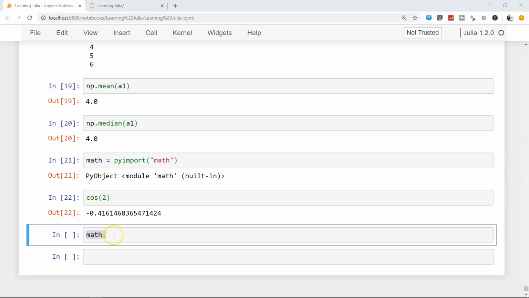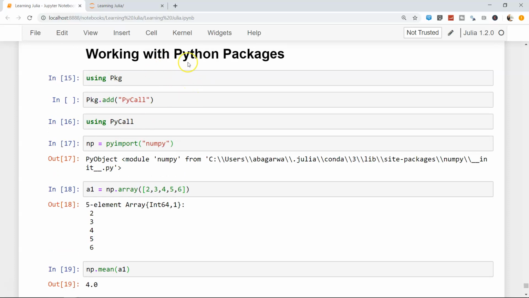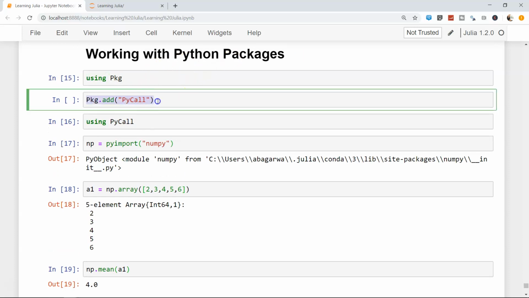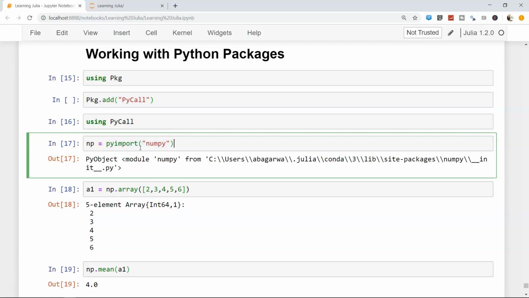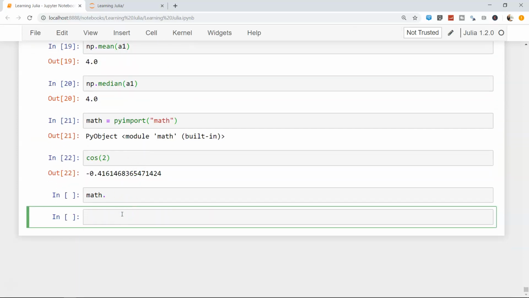So that's very quickly the method of calling Python packages that I wanted to show you. Simply add the PyCall package and with pyimport start calling the libraries of Python. That's about it, and I will meet you in the next topic.